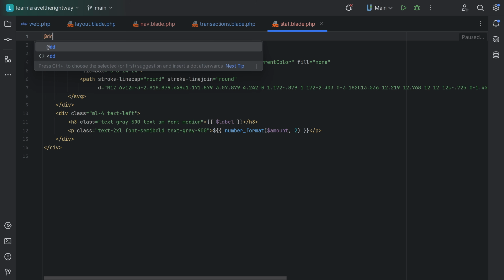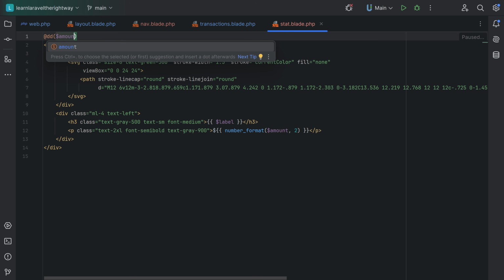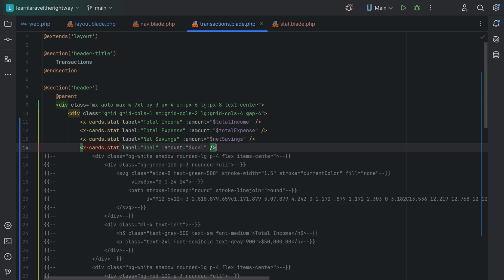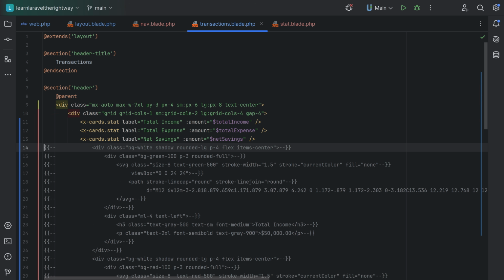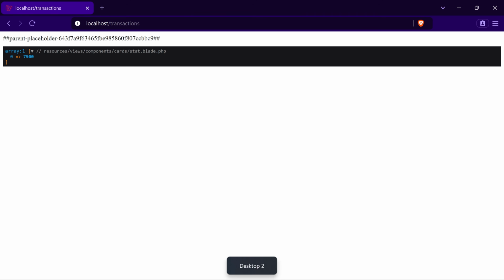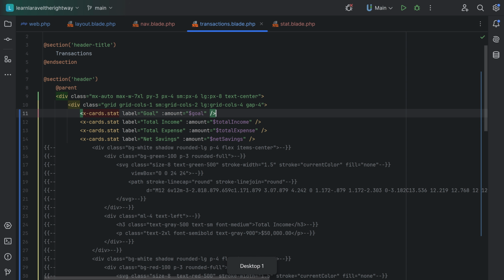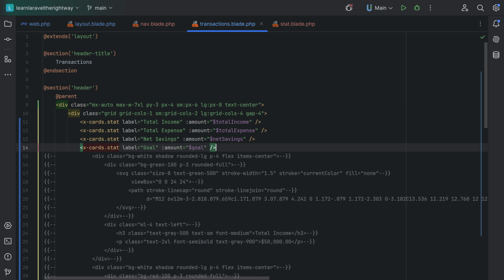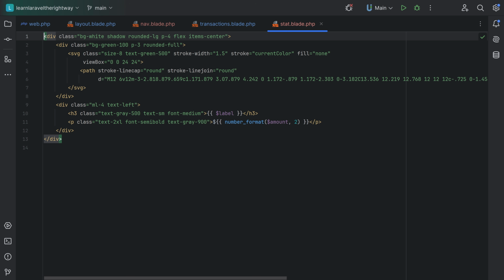We can die dump the amount in here, and let's actually maybe move this on top because otherwise it would die dump in here and we would never get to the goal. So let's go here, refresh, and you see that it's passing in as an array. All right, so let's change this back. Let's remove the die dump from here. And now let's maybe fix the icon colors.